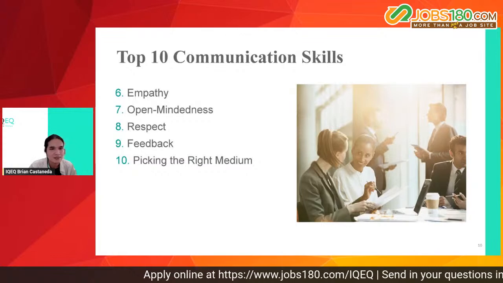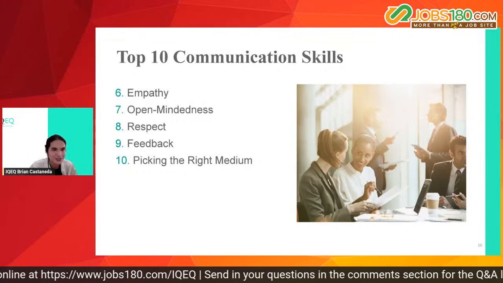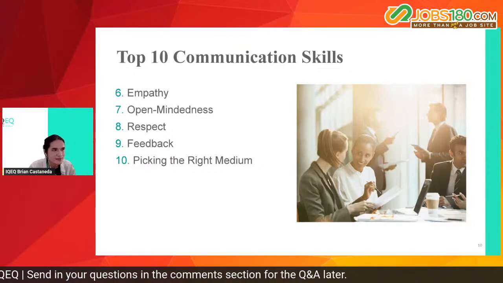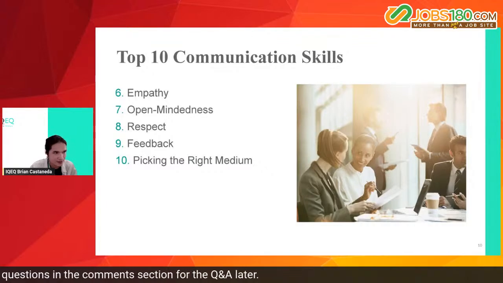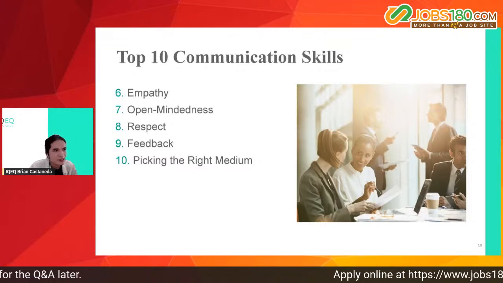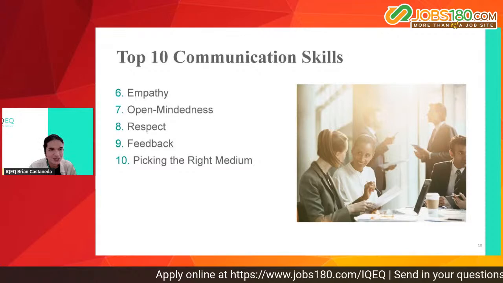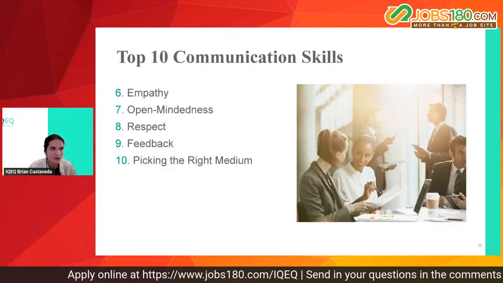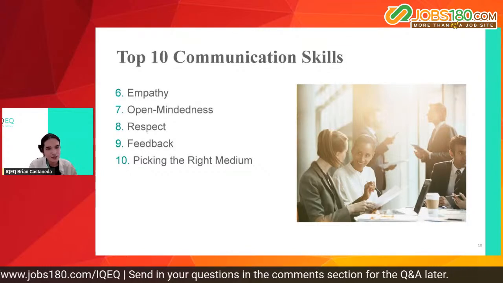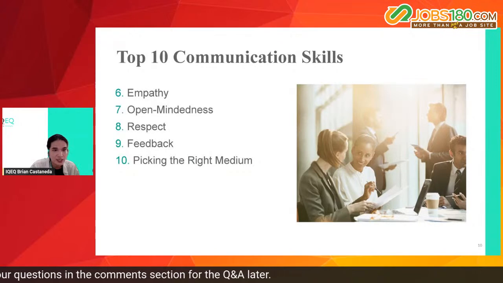So number 10 is picking the right medium. We have a lot of mediums in terms of communication, right? We have in person, via call, via email, and we also have social media. Now, an important skill to know in the workplace is what medium we should use depending on the situation we are in. So we have to consider our audience in terms of the way we communicate with them.